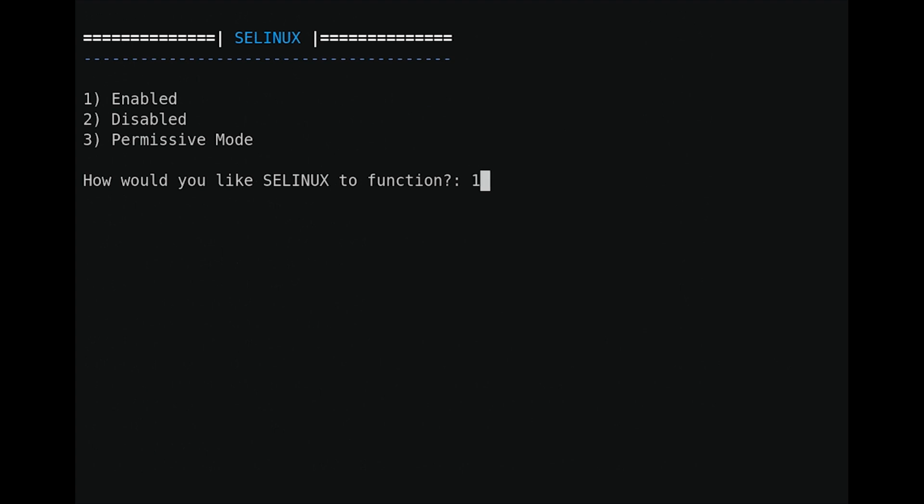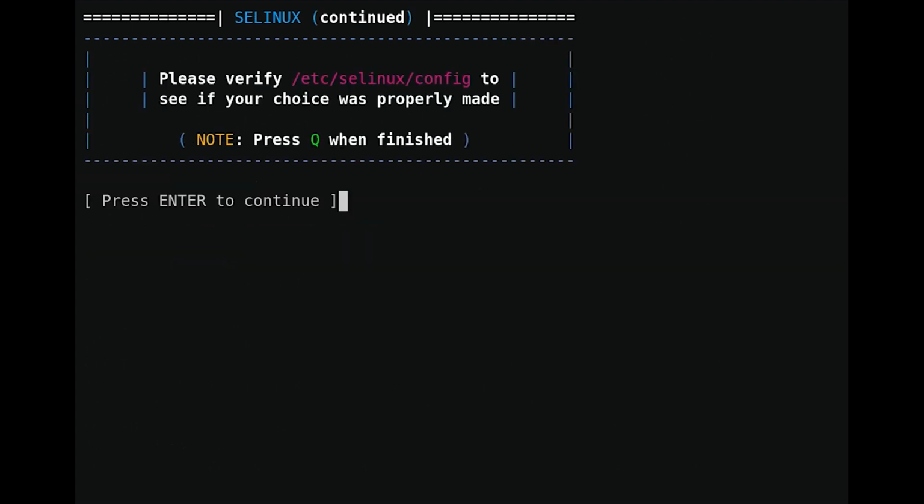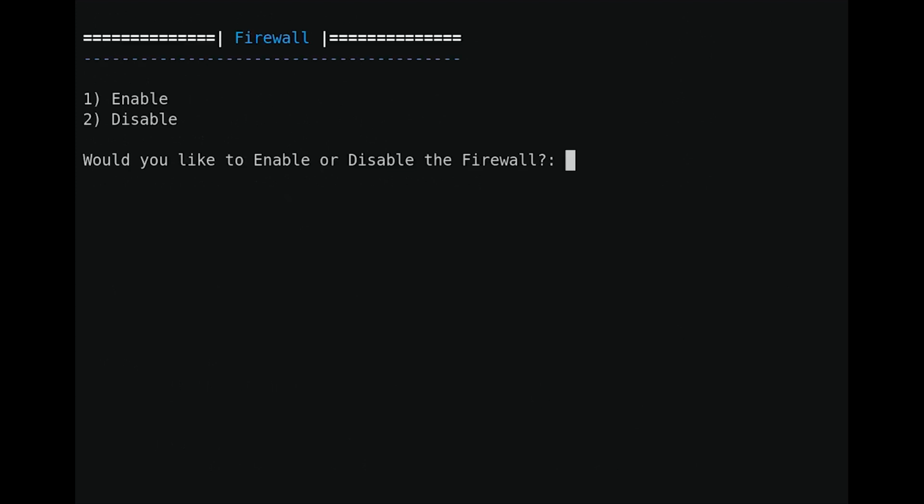And then SELinux. Do we want it enabled, disabled? Do we want it in permissive mode? For this, I'll just throw it at permissive. Okay, so now we can verify the config file, for all of those people who are like, don't use sed, blah, blah, blah. We'll double check. So we see there, SELinux is permissive. We're good to go. We'll hit Q to get out.